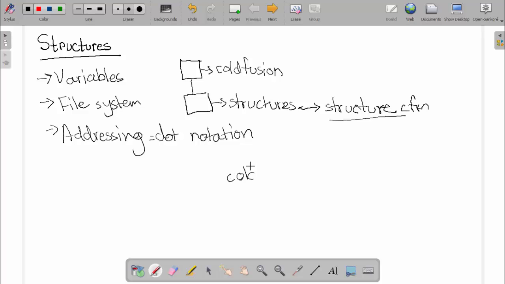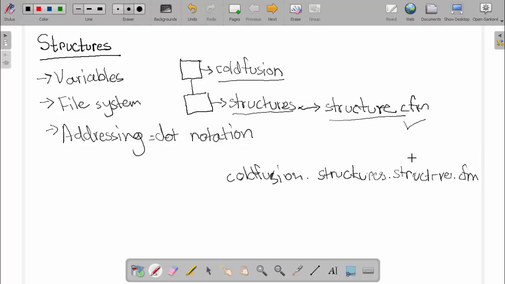So how to do it? We first write the base structure name. So this folder is the base, so we'll be using that name first, followed by a dot and the second folder's name, that is structures, and finally the structure file's name. So this is how we usually address our structures inside Coldfusion.